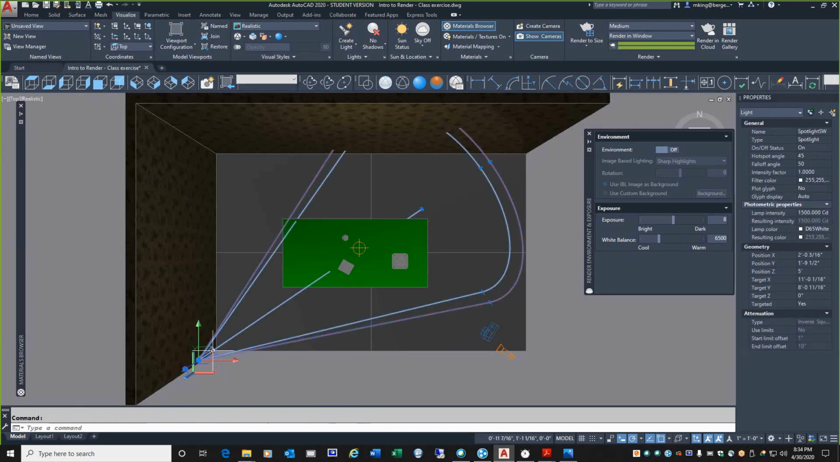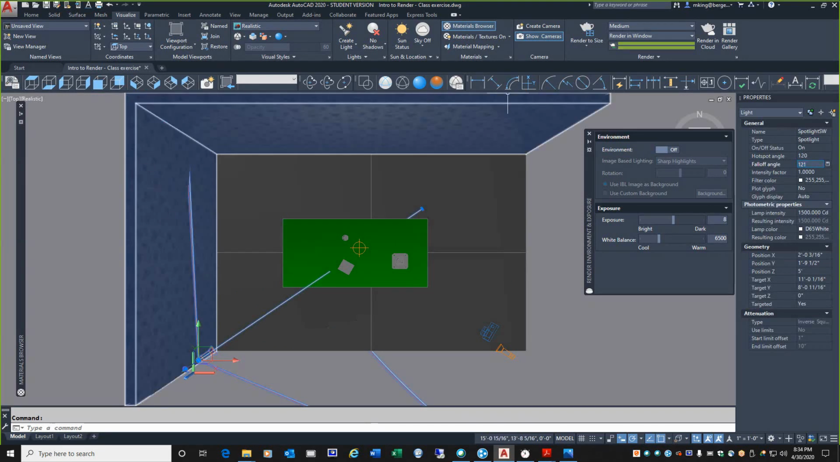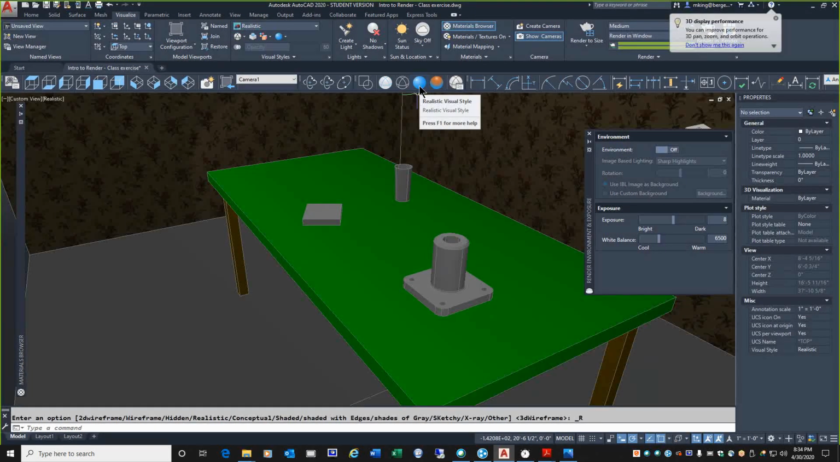So I'm going to select this spotlight and I'm going to go to the hot spot. Right, and let's say we'll make that 120, and you'll really get a feel for how much that widened. Okay, so that should really be brightening things up. And then let's go back to the camera 1, and then realistic shading. All right, and now let's add another material.